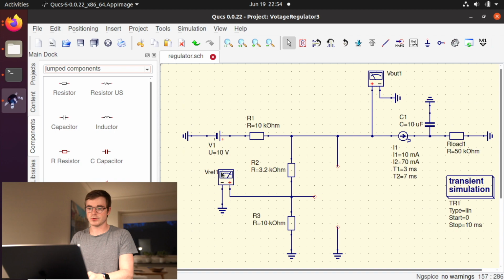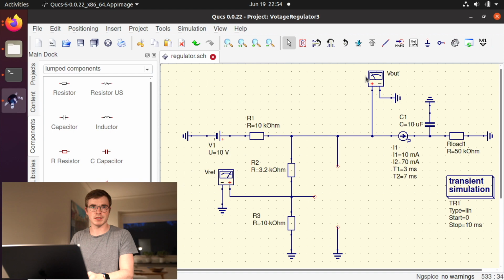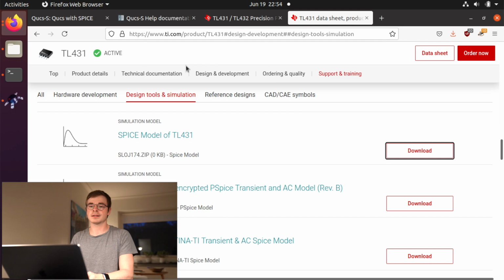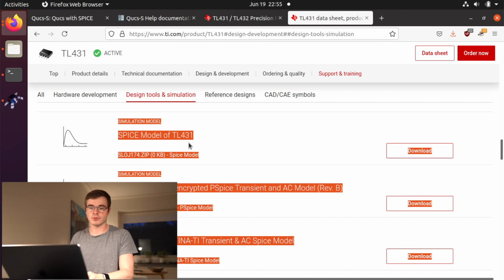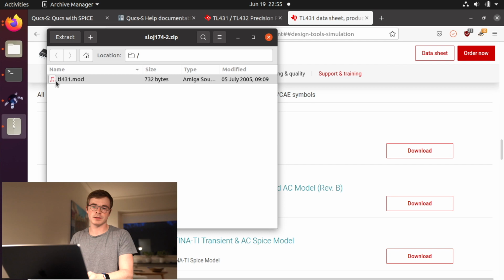So we basically have two voltmeters in our simulation as well, which we will then be able to read out. But we need to actually put in our voltage regulator before we can do anything. And to do that, we go to the Texas Instruments website for this component, and we go ahead and grab this spice model. And we just downloaded it, which is a zip file. And then if we open it, we basically get a text file for this component.